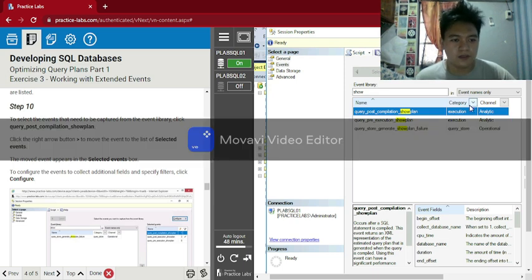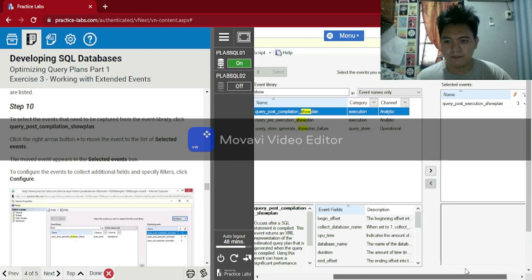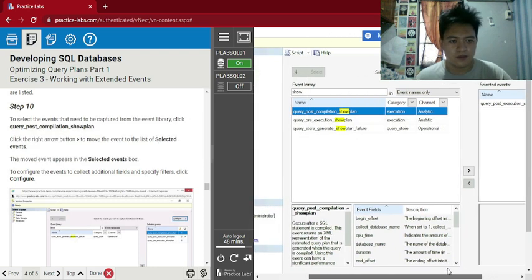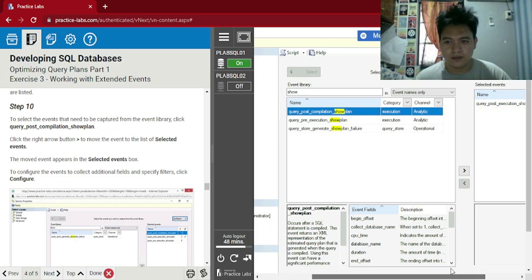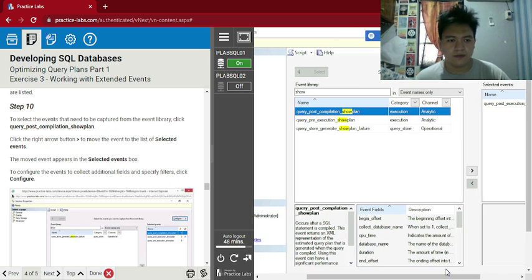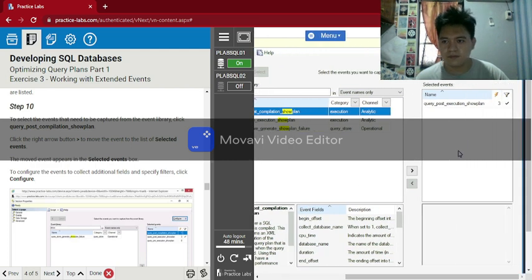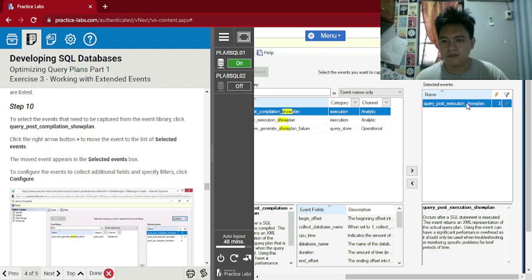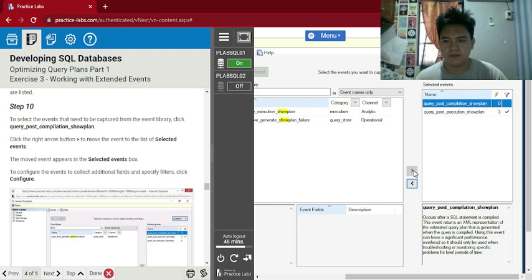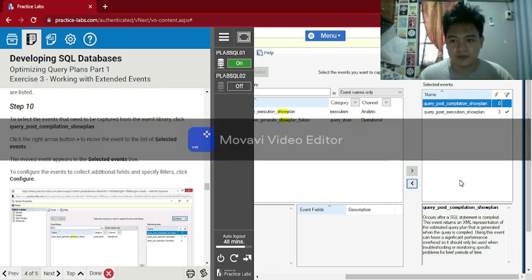The move event appears in selected events. Let's see. We read it. Click the right arrow button to move the event to the list of selected events. See, the move event appears in the selected event box, which is this one.